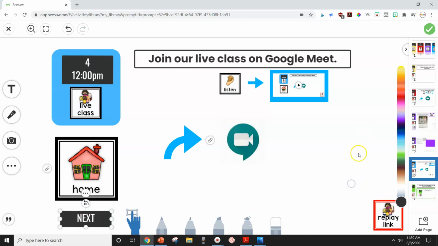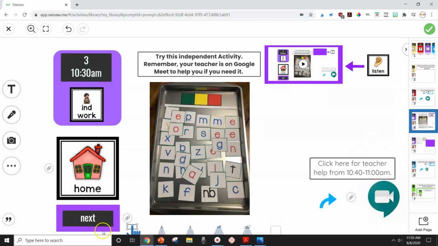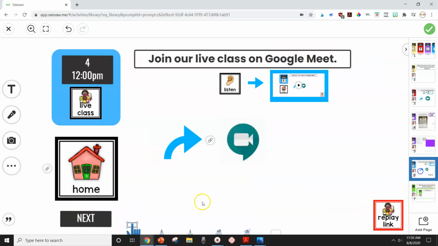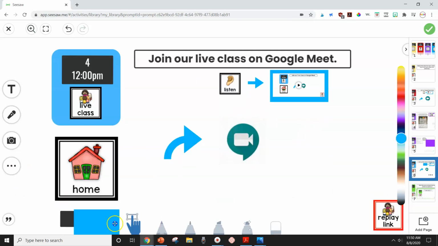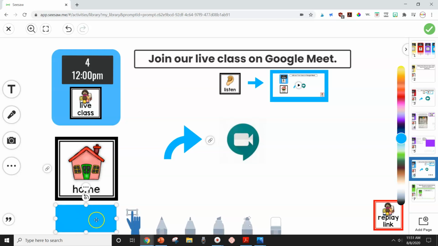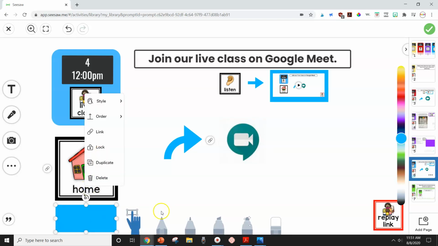Okay. Super easy. If you can see the one I did up here, I had this little box around it that's blue. I just think that highlights it a little bit more. So to do that, I just add a shape. I mean, I really don't know very many programs that are as easy as Seesaw. So see how it's in front? I'm just going to go to order and send it to the back.